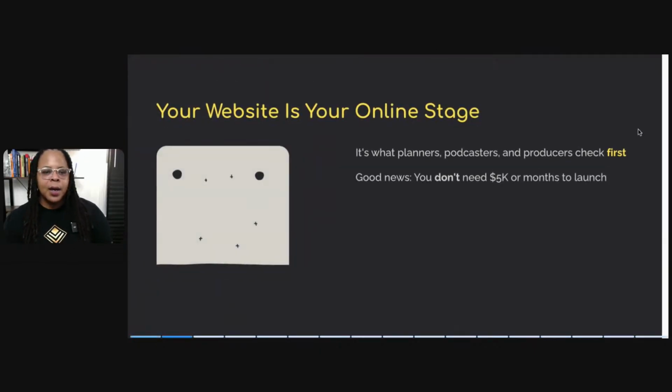So your online website, good people, is what event planners, podcasters, and producers check first. And the good news is, because of this AI tool, you do not need $5,000 or months to launch.